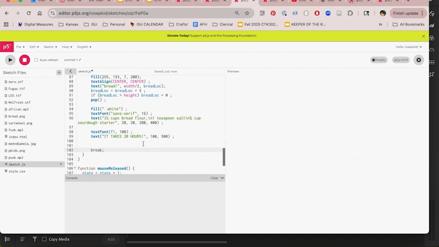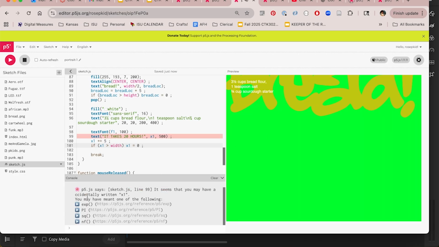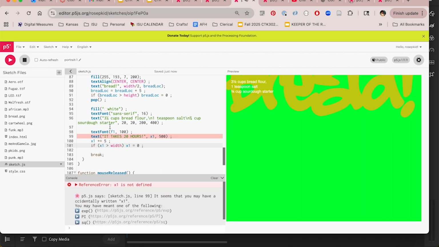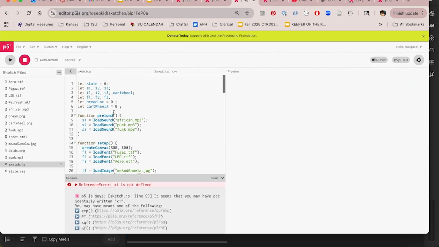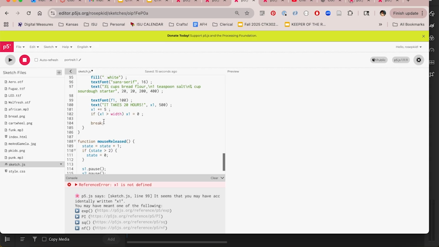So if I want to animate this going across the screen, I want to change this to be X. I may already have an X, so I'm going to call it X1. Or you can call it breadCounter or breadX or something like that. X1 plus equals 5 to make it go across the screen. If X1 is greater than width, X1 equals 0. Restart it. And if I run this now, I am going to get an error because X1 is not defined, because I forgot to go up to the top and define it. So let me do that. Let X1 equals 0.